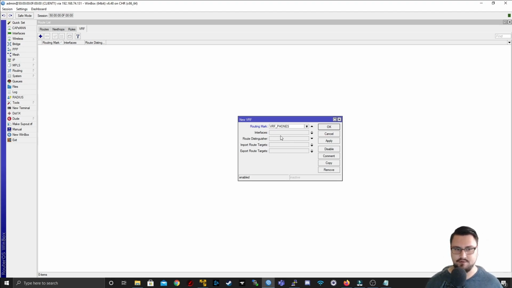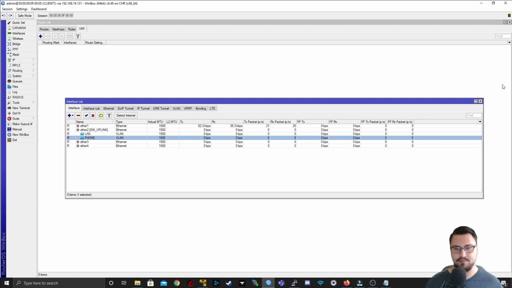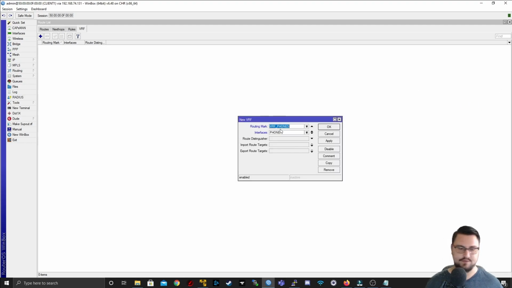And then it's going to ask you for interfaces. This is very important, because you need to add the interfaces that you want to route in its own VRF in here. So I'm going to select my phone VLAN and put that in the phones VRF. I'm not going to worry about these other options. This I will cover in the next video when we go over the ISP side of VRFs. This is just to get things started. So we're going to apply it.